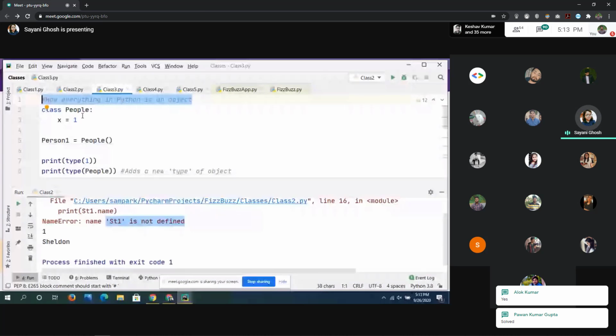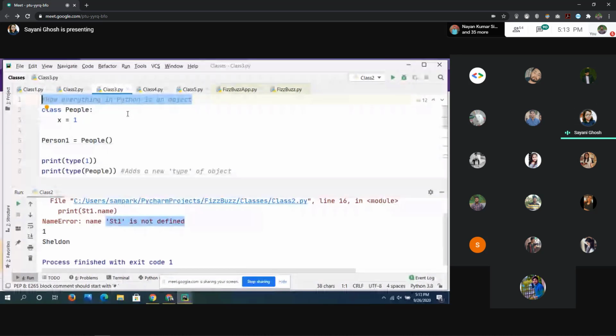Okay, let's move on with the next topic. So, everything in Python is an object. This is a really cool fact that I wanted to share, that everything in Python is an object.